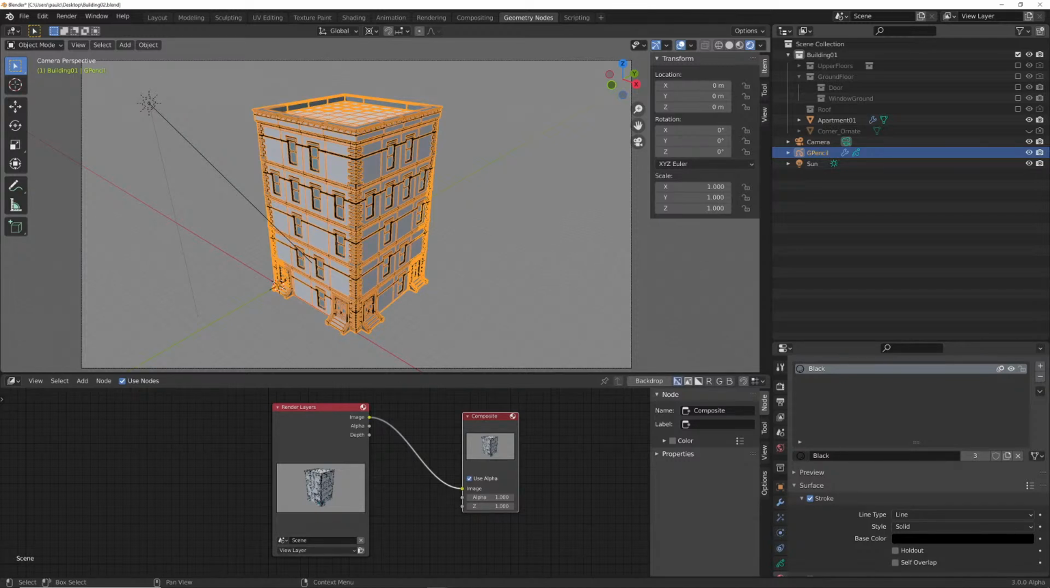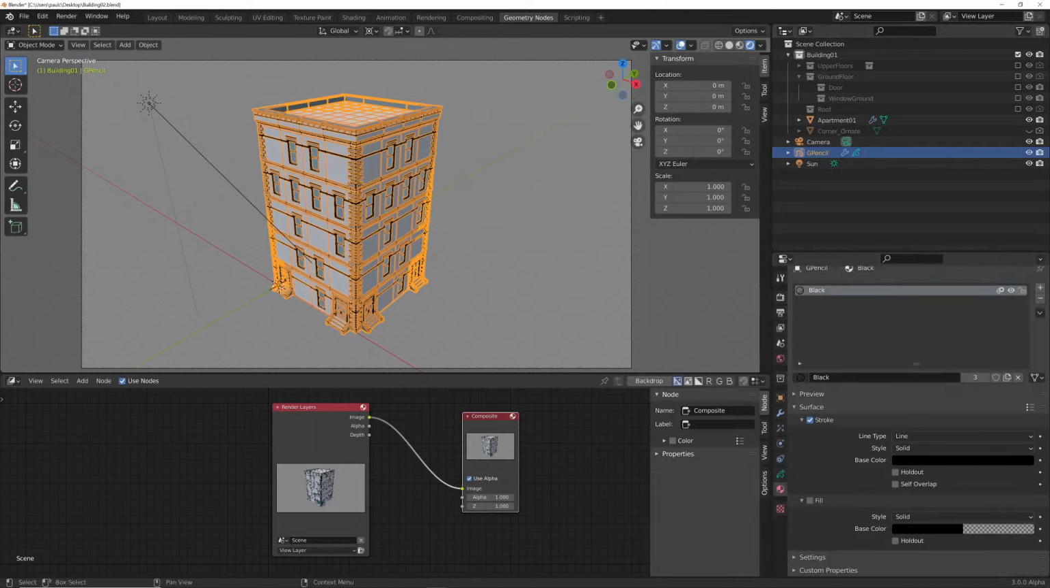It's exactly the same principle for animation. If you're running an animation, every frame is calculated, and freestyle calculates along with it.